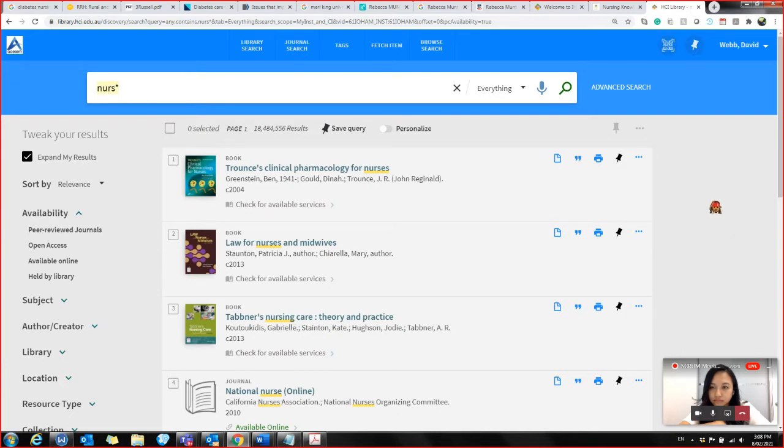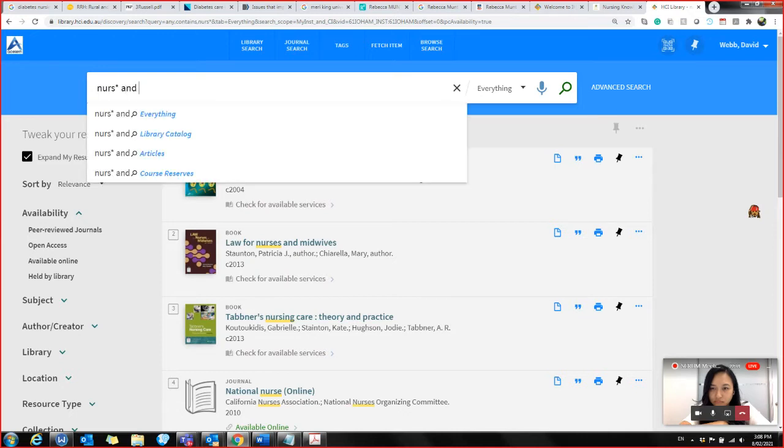Fortunately, this user interface comes with a variety of ways in which you can refine your search. As I said, you can use Boolean modifiers, so and, or, and not, to join together different keywords. So for example, if I wanted to search for NURS and, I could put in diabetes, for example. That would narrow it down to things that included both of those keywords. Yes? So that's one way in which you can refine your search.